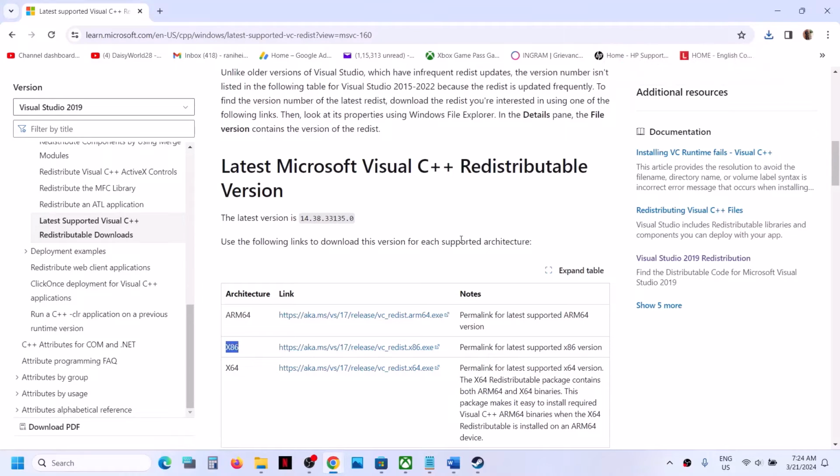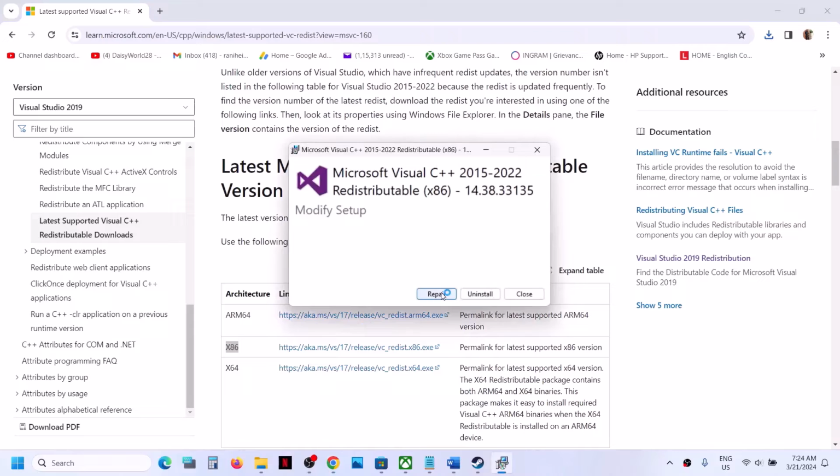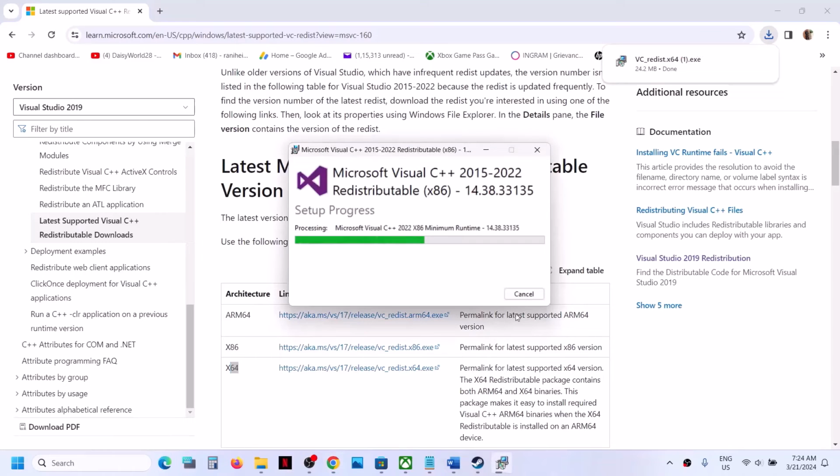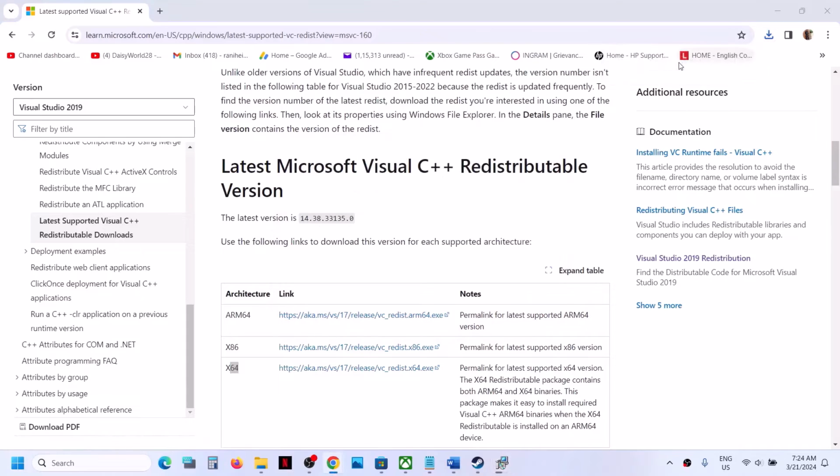Now if you see the repair option, click on repair. If you see the install option, click on install. Click on yes to allow, and download x64. So you have to download both x86 and x64. Now download x64. Again run this x64 exe file.